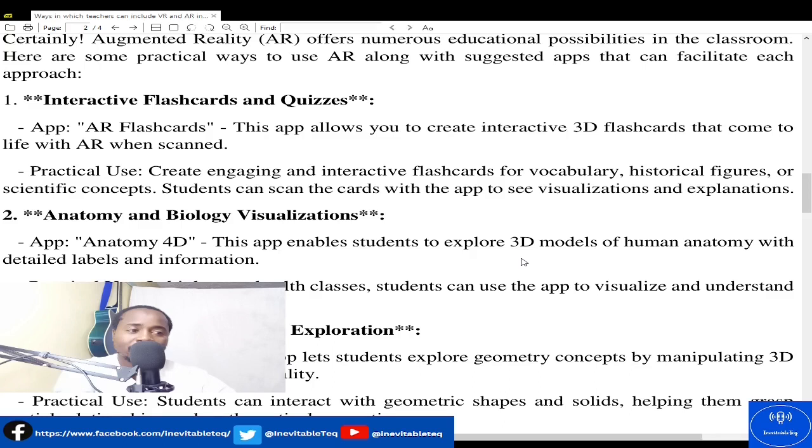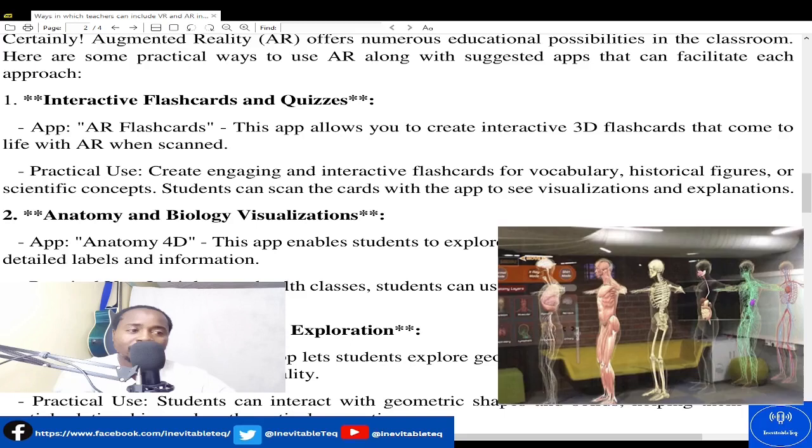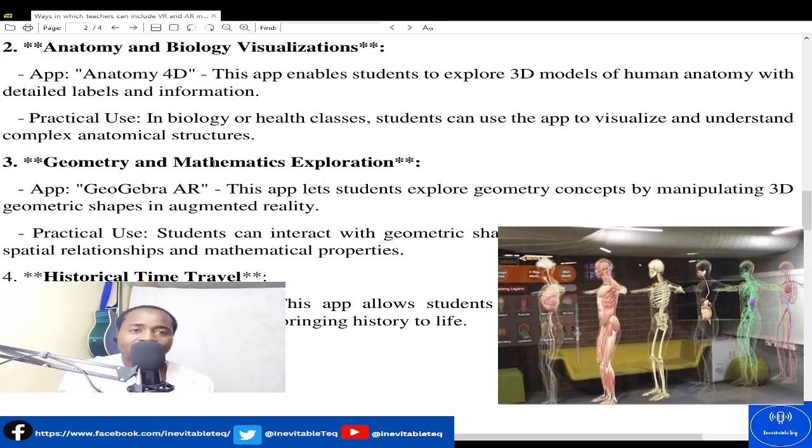Next, we have what we call anatomy and biology visualization, or biovisualization. Now, this app is very important because it allows students to explore and to study human anatomy, and what this app presents is marvelous.